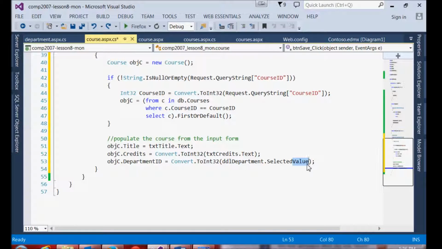Now, Kyle, you suggested we could use selected item.value. That works as well. They're equivalent. Right? Again, I'm always in favor of less typing. No difference whatsoever. And they're both treated as strings. Even if you use numeric values, you have to convert them.